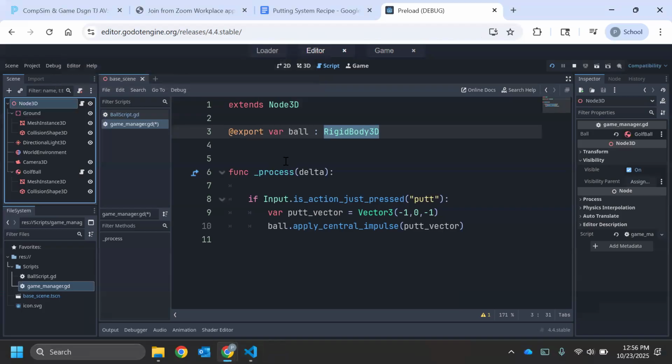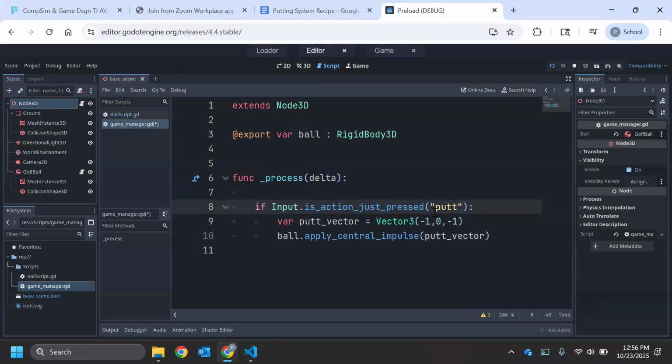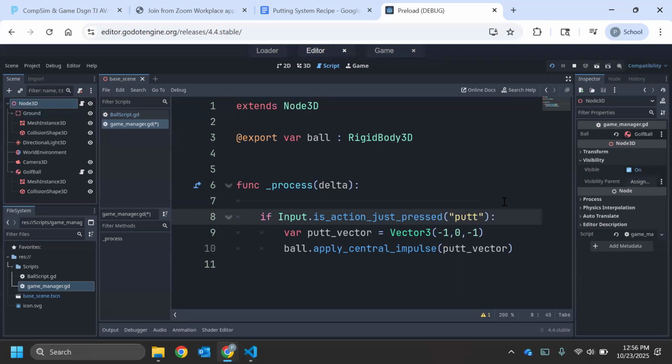Input, is action just pressed? In order to get this is action just pressed, how did I get this put thing? Because you can probably guess that put is not a built-in component of these, yes? How do I get put? How did I get that? Guess where you are.